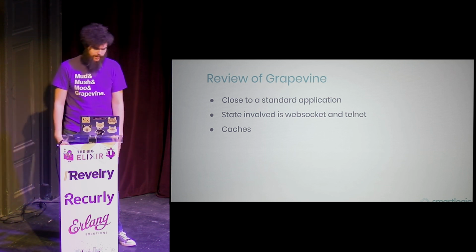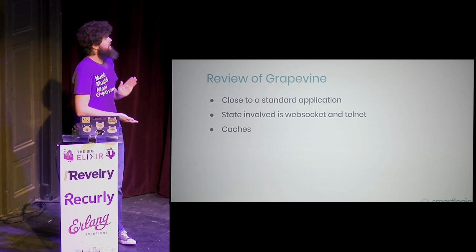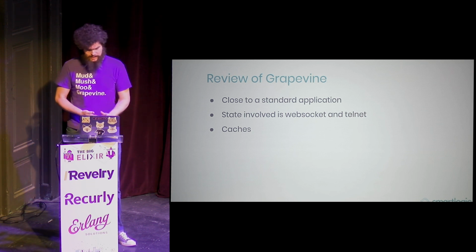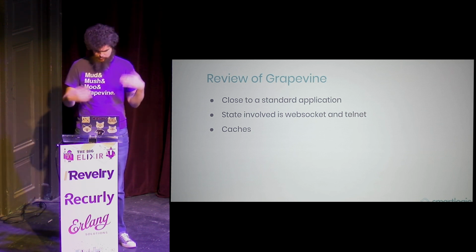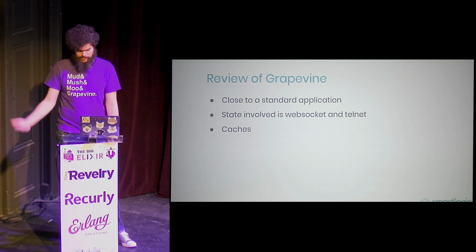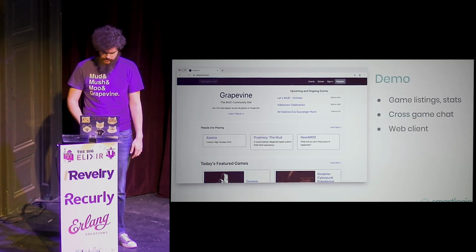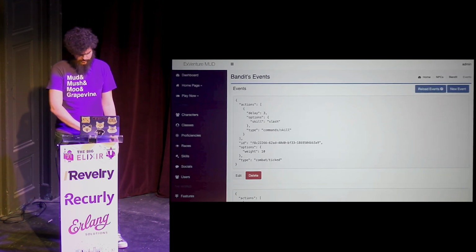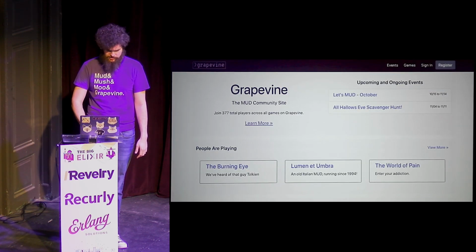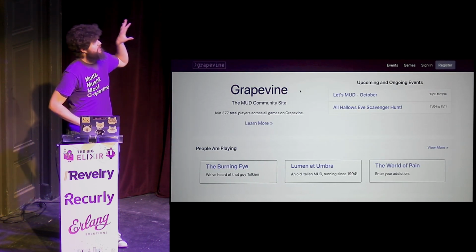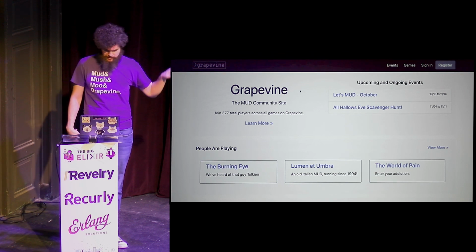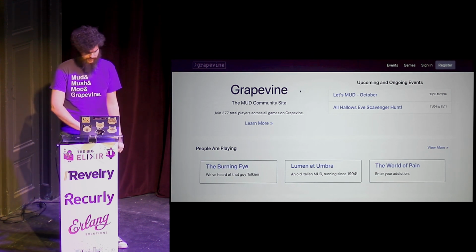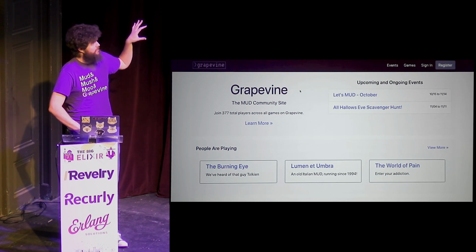So we're close to a standard application. All of the state is involved in the WebSocket and telnet, and a bunch of caches, mostly around presence of things that are currently connected. So let's take a look at what this looks like. This is at grapevine.house. It's the German spelling of house, so H-A-U-S.